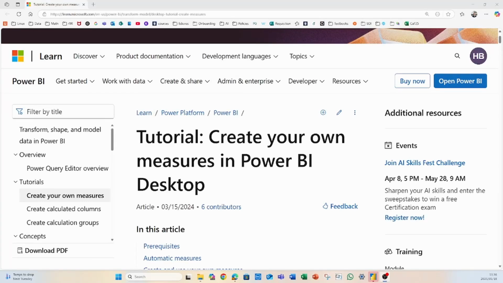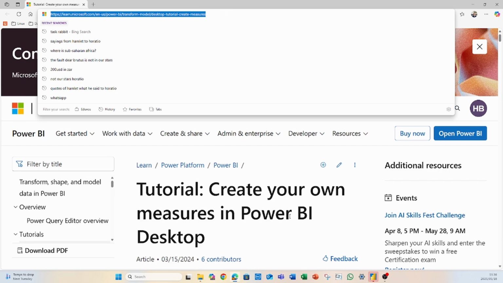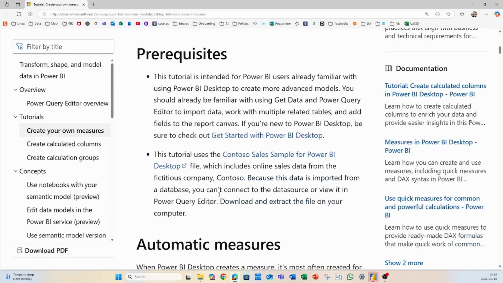Right, so in this walkthrough guide, I am going to show you creating basic measures in Power BI Desktop. It is based entirely on this online tutorial, which you can find at this link, which I will post in the group chat. And it works with a fictitious data set, the Contoso sales sample for Power BI Desktop. I will also share that with you in the group chat.